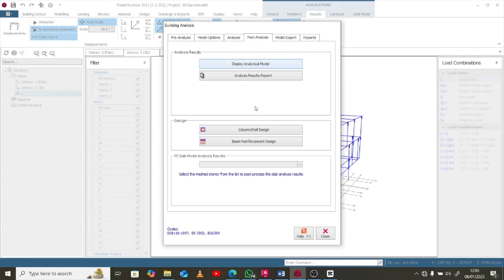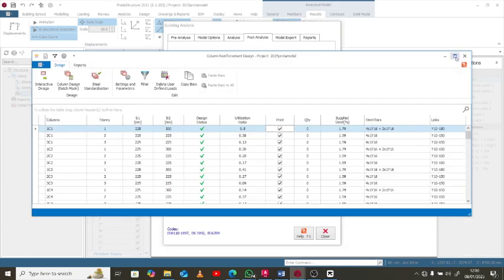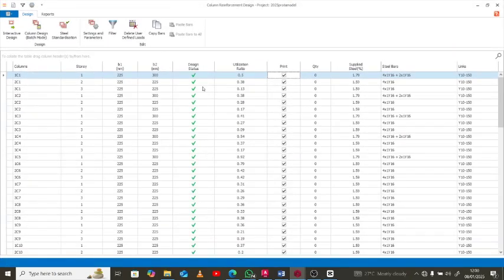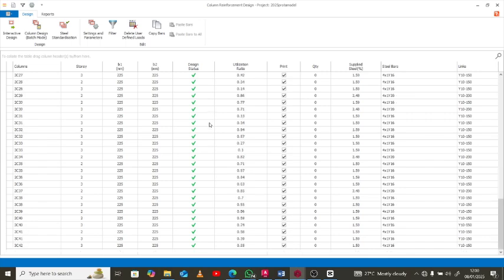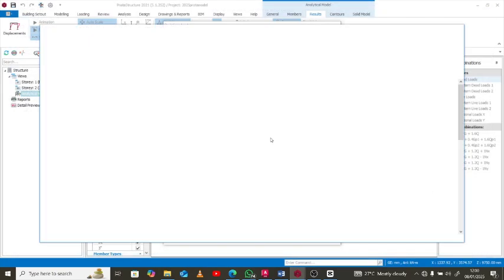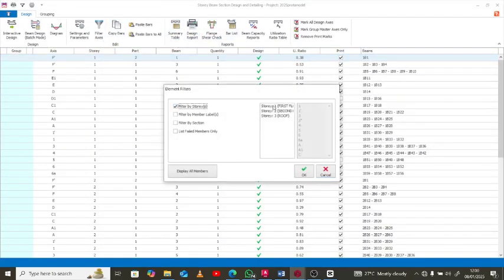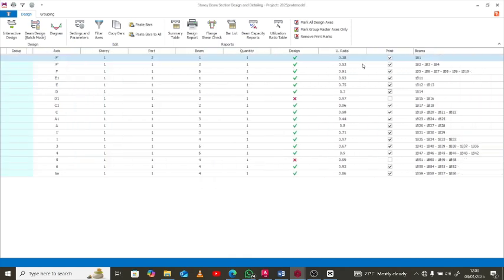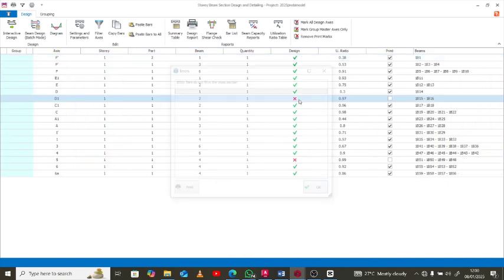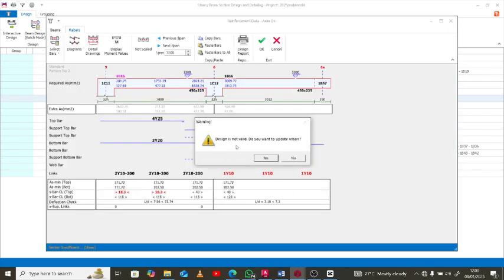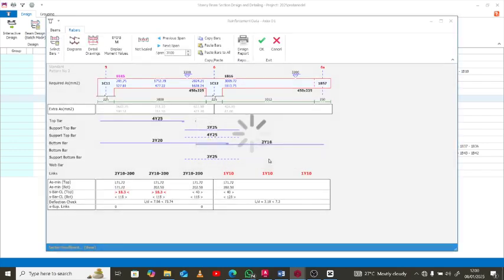Post analysis, column and wall designs. So you can check all your columns for the ones that failed and the one that passed. So all my columns passed. Oh, that's sweet. Beam reinforcement design. Now you can filter for each story to see, particularly for each story. So on my story one, I have about 2 concerns here. How do I solve this? So clicking that, it says design is not valid. You want to click yes, I want to do that.